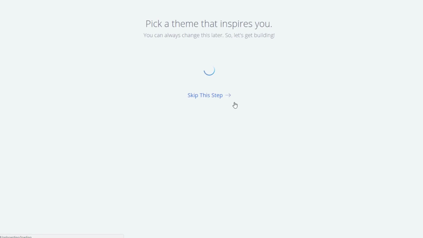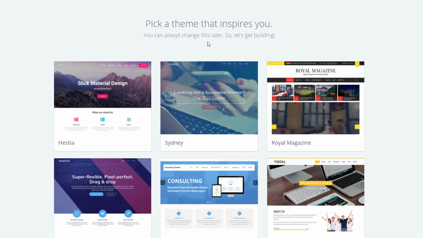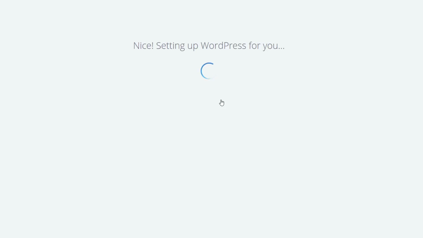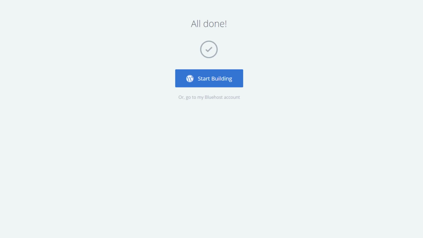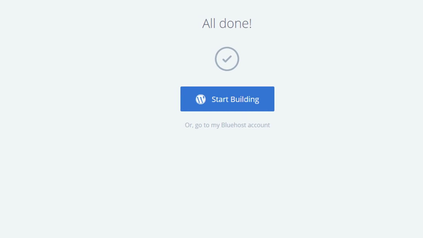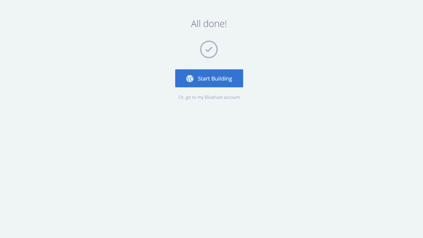After you have logged into your Bluehost account, the first thing you should see is this loading page right here. You can go ahead and select any theme you want, as you can always change this later. Once you have selected a theme, Bluehost will automatically install WordPress for you. All you gotta do now is lay back and relax. After WordPress has been successfully installed, go ahead and click Start Building. You'll be taken to your new WordPress homepage.